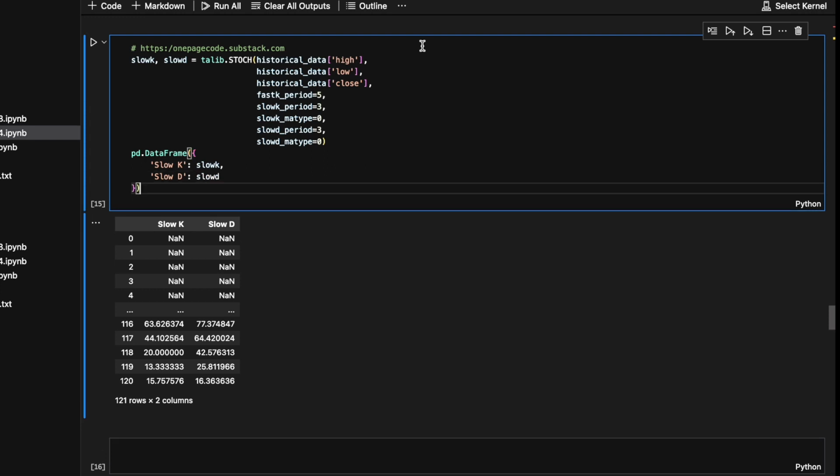This code uses the Taleb library to calculate the slow stochastic oscillator, STOC, indicator for a given set of historical data. It takes the high, low, and closing prices from the historical data and calculates the slow K and slow D lines using the specified parameters, fast_period, slow_period, slow_matype, slowed_period, slowed_matype. The resulting slow K and slow D values are then compiled into a pandas data frame with the columns slow K and slow D.